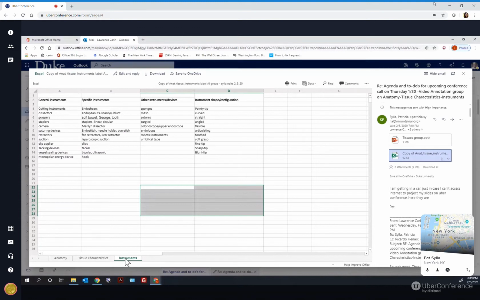I did not include brands because I don't really think it's relevant to have Olympus versus Ethicon device. I think that is irrelevant right now. I think it's more important what the anticipated action of the device will be, and that's something we can discuss. The granularity of each specific type of instrument.